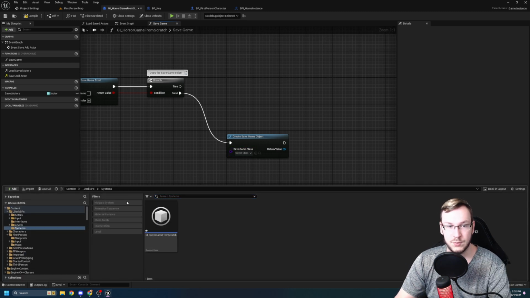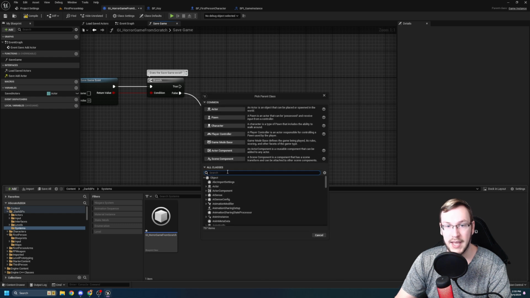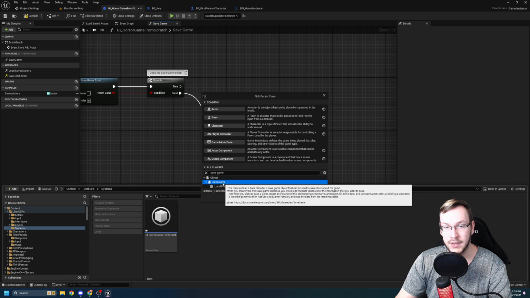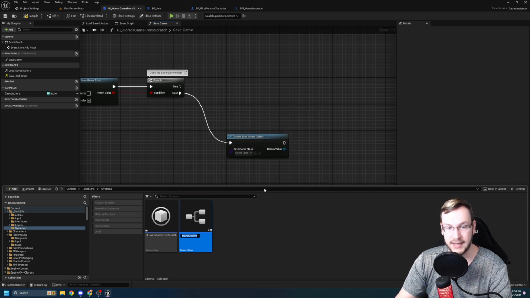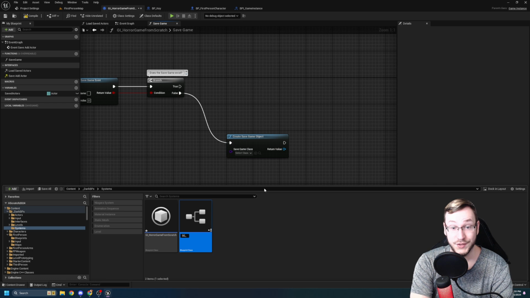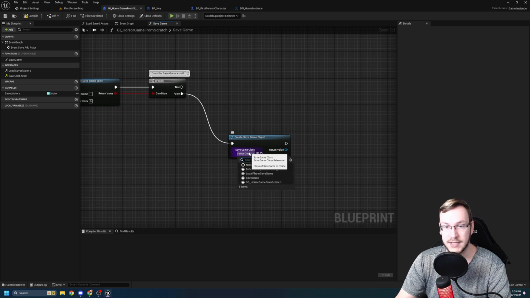So within Systems, I'm going to right click and create a new Blueprint class. Under All Classes, I'm going to search for Save Game. You can do local, but it's better to do Save Game. Hit select, and I'm going to call this SG for save game, then underscore the name of the game, in this case Horror Game From Scratch. Control-Shift-S to save all. For now, don't worry about opening this. We'll just select it here.